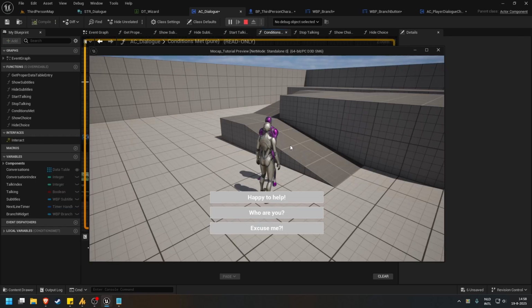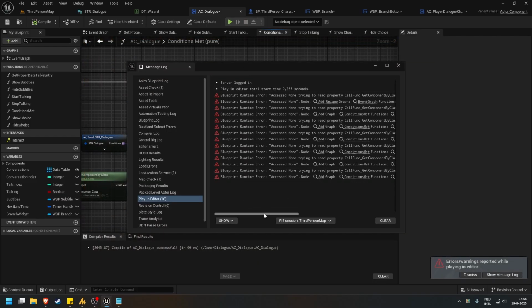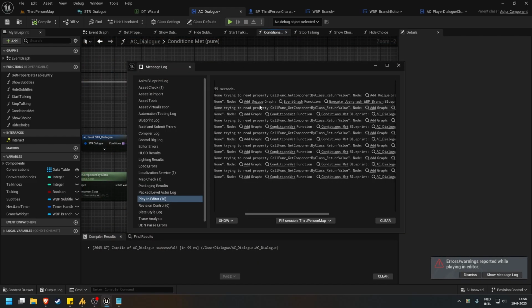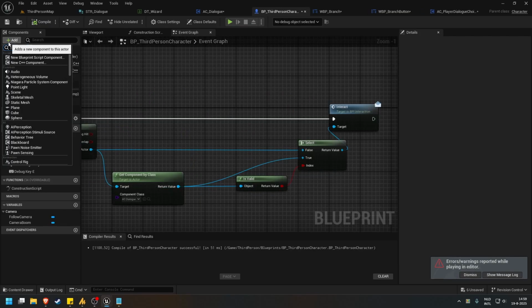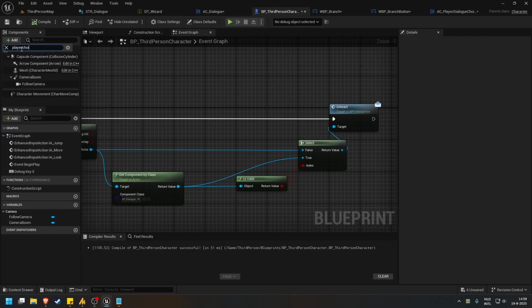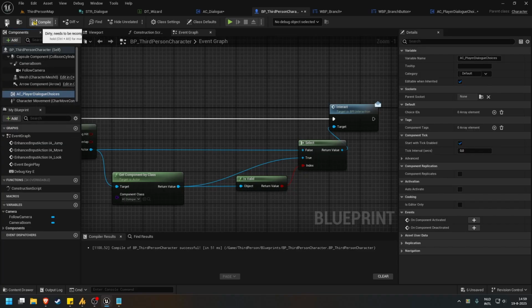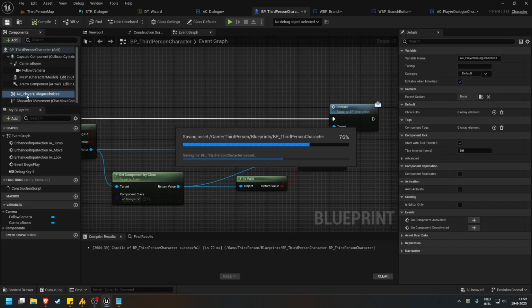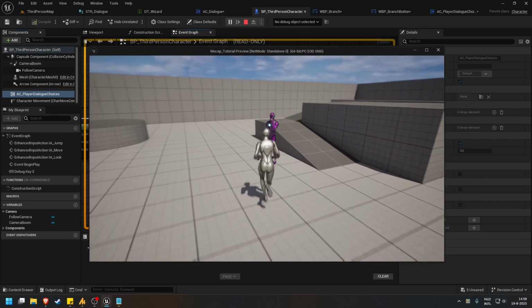So this will read the choice IDs to make sure it contains the proper conditions that are required to play a line. So let's see, here we have a branch. If I say happy to help, he should say behind you is a device. It did not work. Accessed none, trying to read property add unique. Oh, right, silly mistake, we have to add the component, player dialog choices, because now we are getting the component by class when the component is not part of the player character.